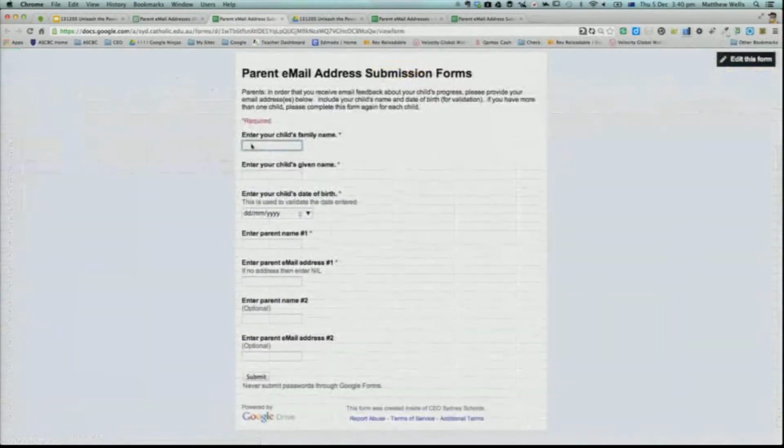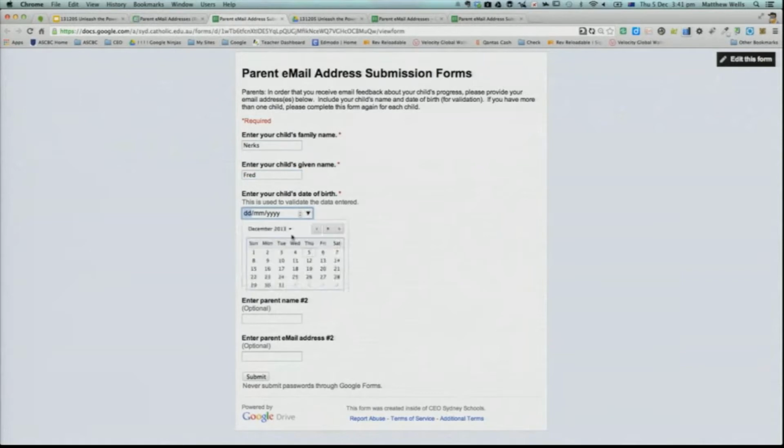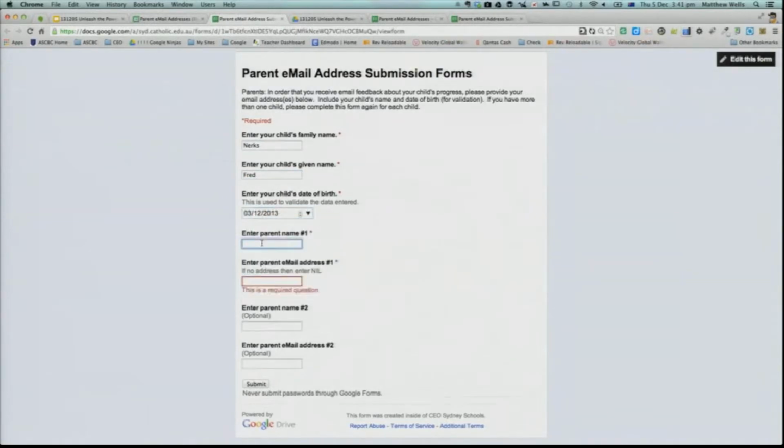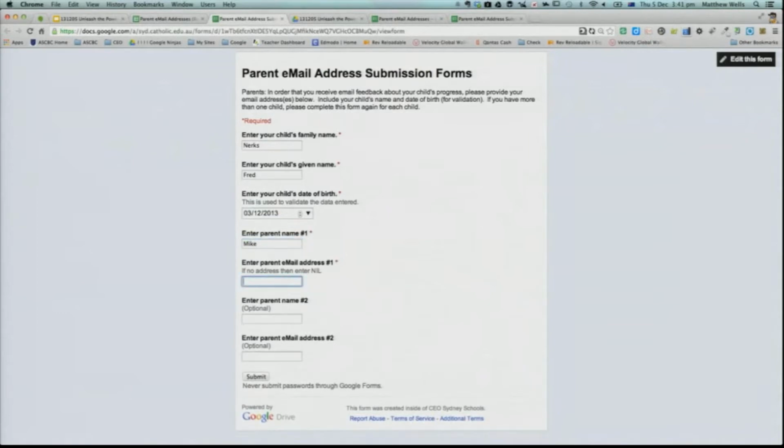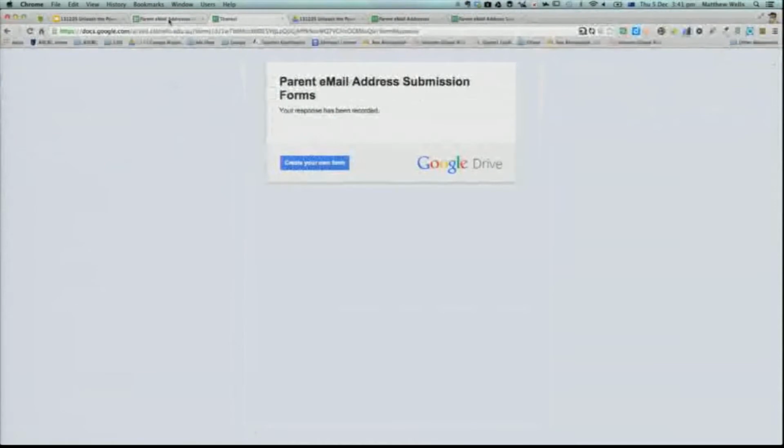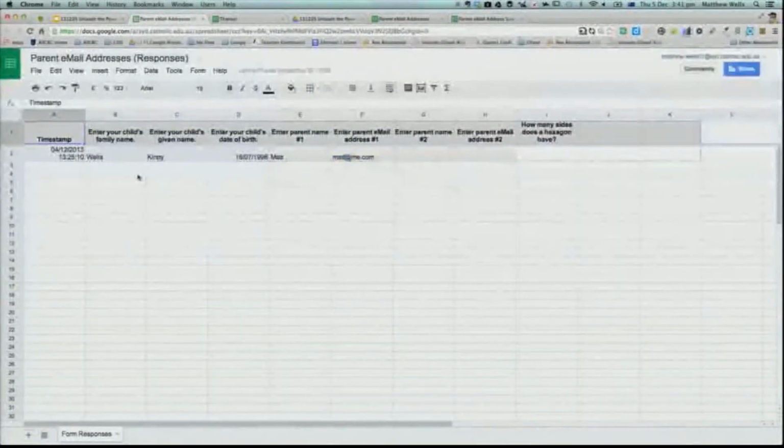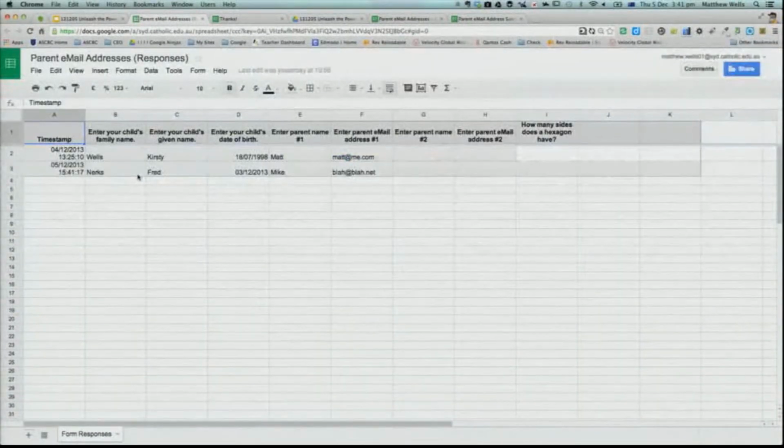So here, when you enter the data, Matt's going to enter some data for us. We'll talk about the date question in a moment. So he pops in some data, blah@blah.com, net, or whatever, and then hits submit. And then in a couple of seconds, we'll see that come up, and there it is. So that's coming up into that parent email responses.